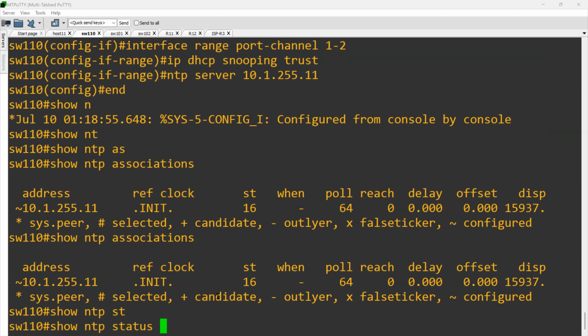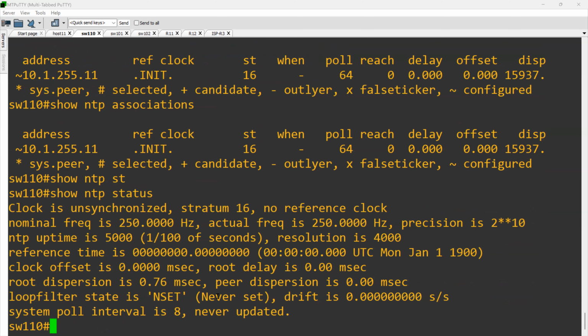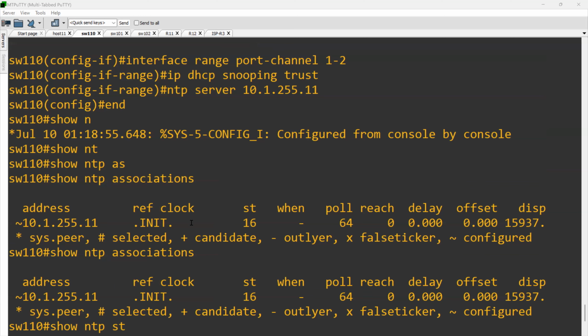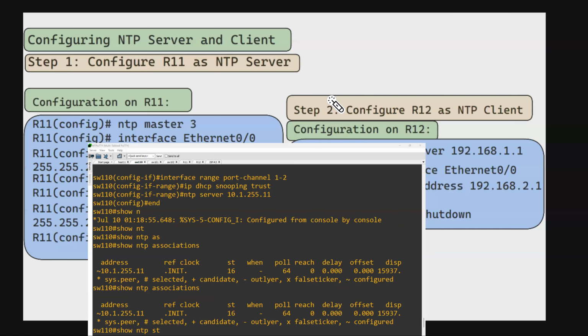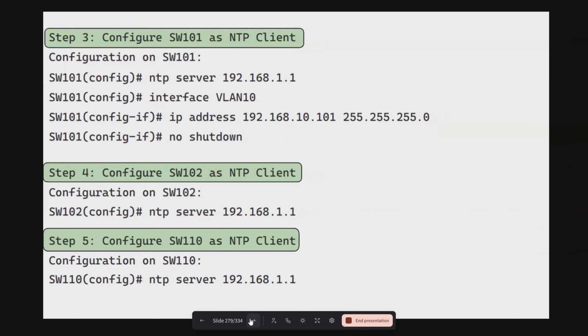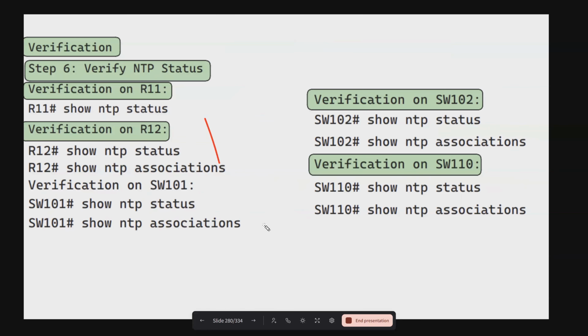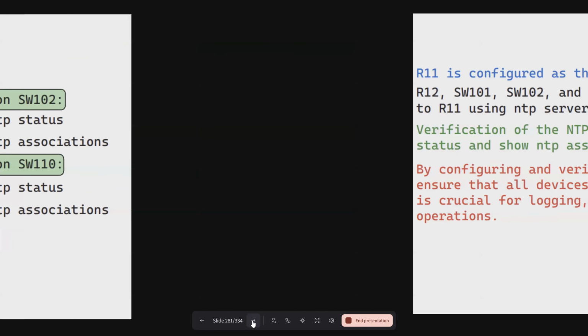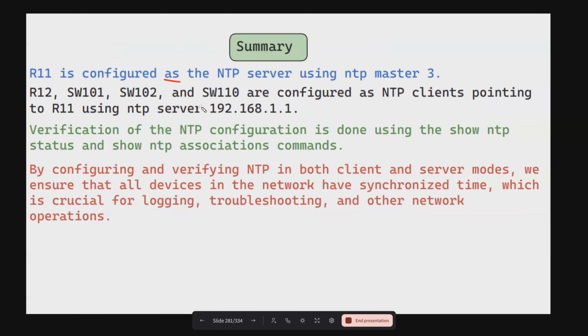NTP status. It is unsynchronized. It will take some time and it will get synchronized. But this is the way that we are doing the configuration related to NTP. This is a very easy topic, but we should know. First of all, you must have the IP reachability, and then you can go and do the configuration related to NTP.